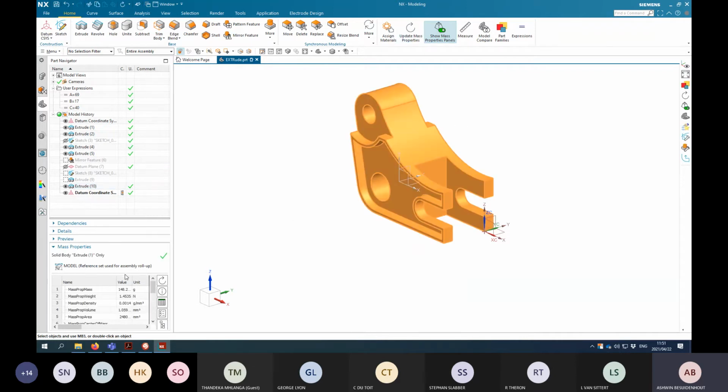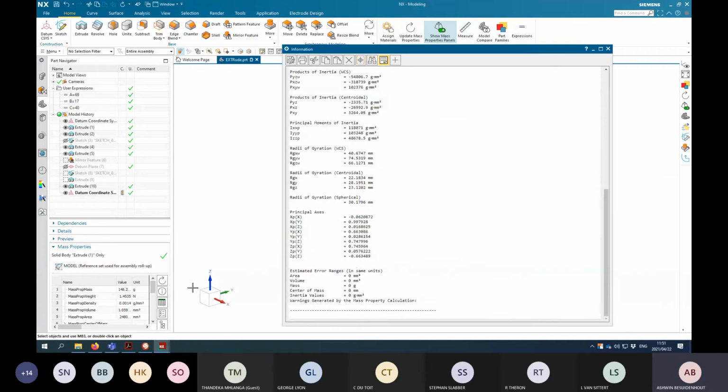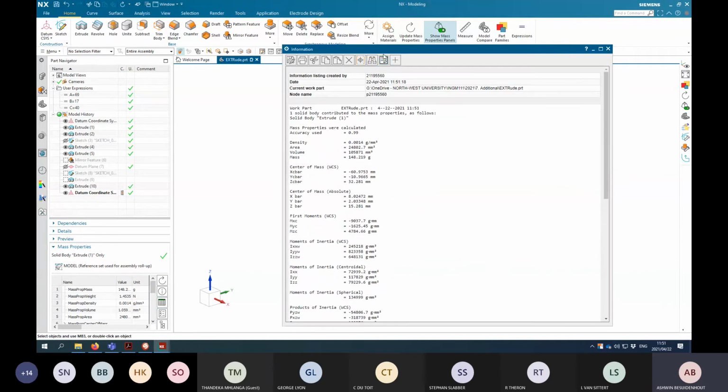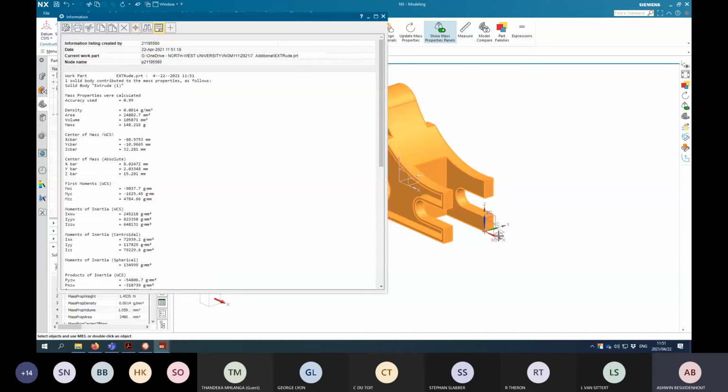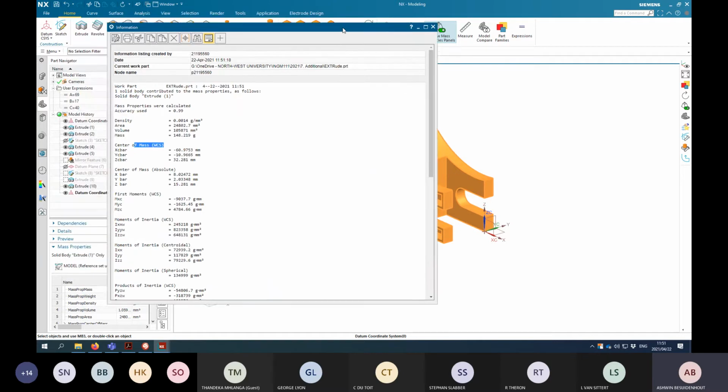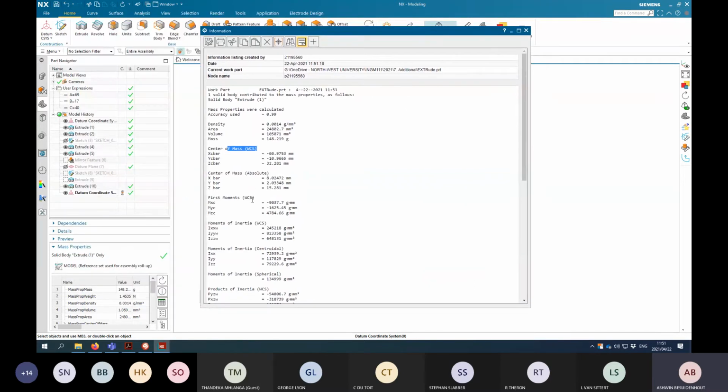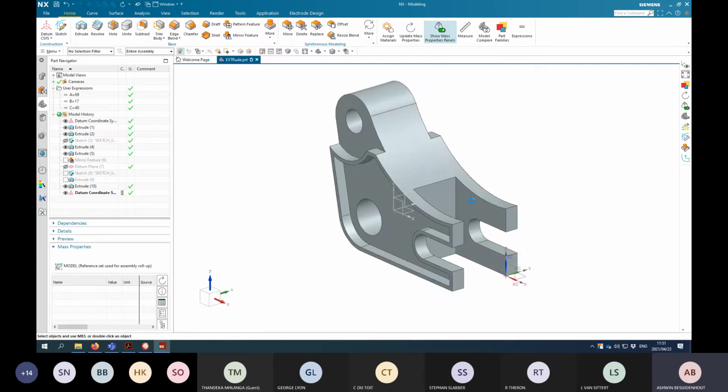So of course you can update the mass properties, and then from the information window you can see that, having this as the work coordinate system, this will be your center of mass. Here we can also see there's a center of mass, but this will be in terms of the absolute coordinate system, which is this one, right? So you don't give this one, you give that one, because that's the one that you set. So that's a very important thing to realize, that you can work with multiple coordinate systems within NX, right?